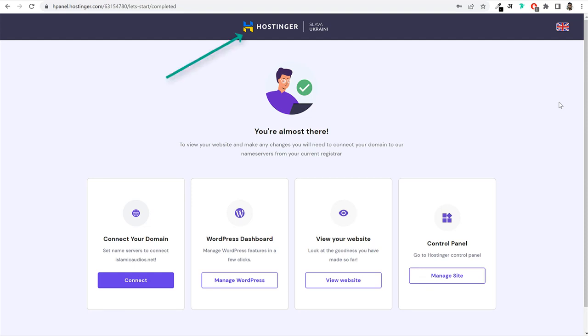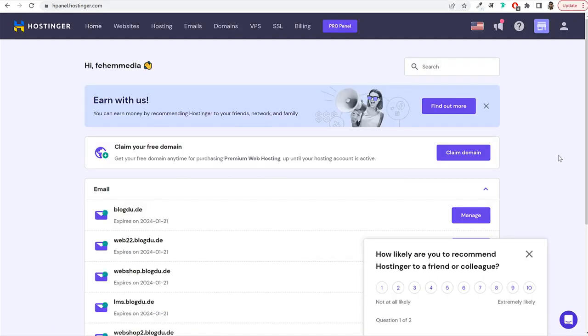You will see this Hostinger logo at top. Just click on this Hostinger logo. And now you will be redirected to your Edge panel. Okay. Now this is the place from where you will be controlling your hosting. And whenever you want to log into this page, you can simply type in edgepanel.hostinger.com, enter the email and password, and you will be logged into your website.